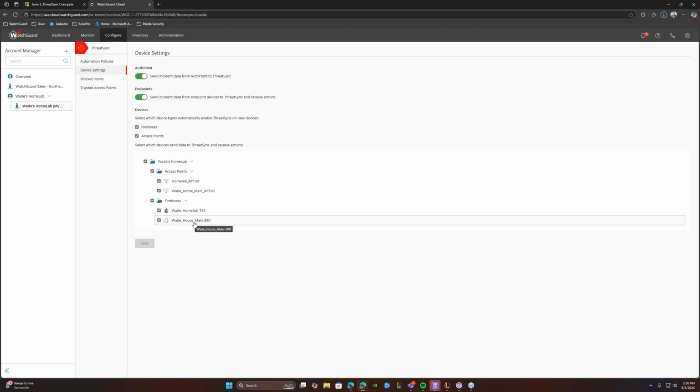M390 right here, this is a locally managed Firebox that is connected for visibility and reporting. And you can identify it because the little WatchGuard fire logo is not lit up, but my T45 is. So my T45 is cloud managed and connected for cloud visibility. So again, it does not matter if you have a locally managed Firebox, you can still connect it to WatchGuard Cloud for visibility and reporting. And it's a very simple process to add that.